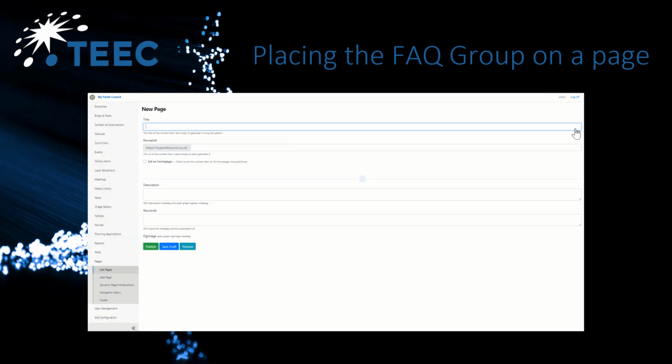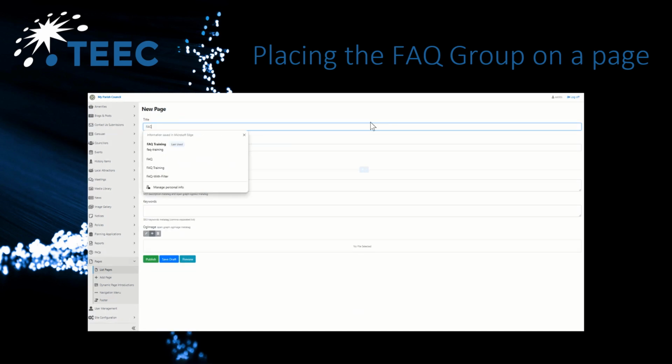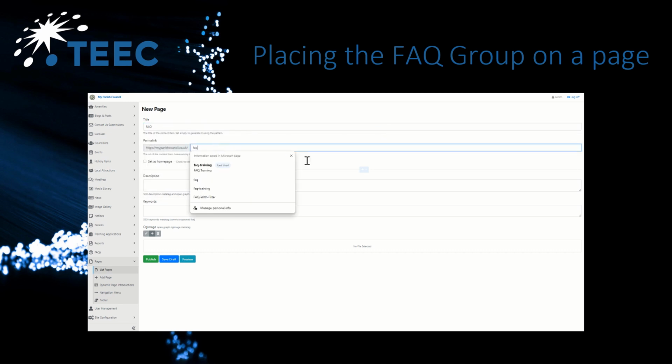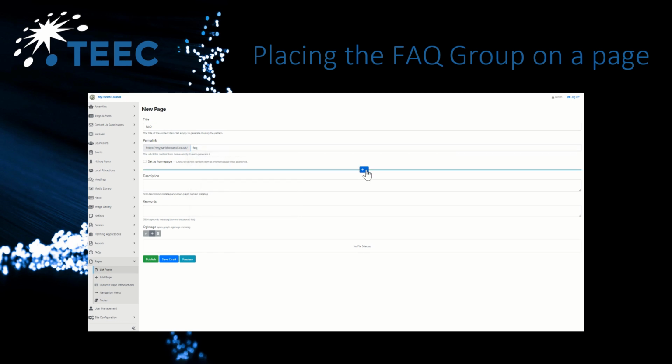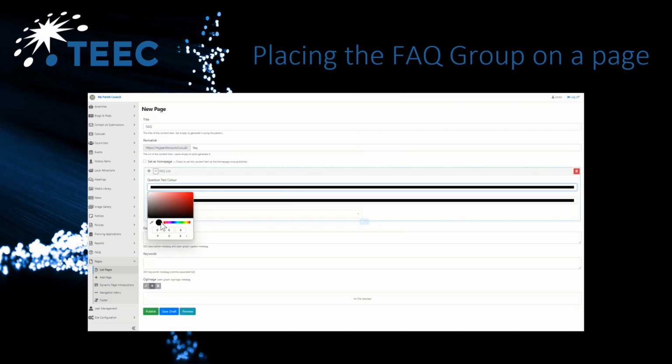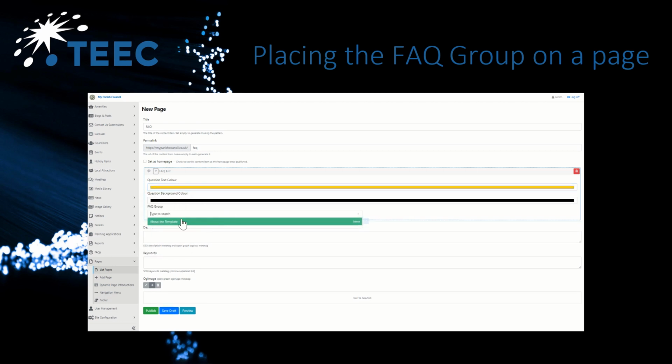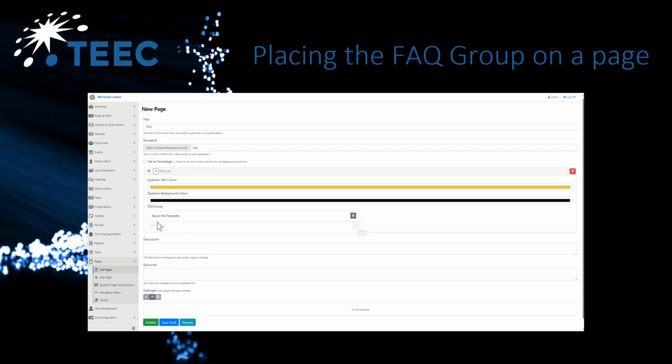To do that, we need to place the FAQ group on a page. In this case, I created a page called FAQ, gave the URL the same thing, FAQ. I then selected the FAQ list. And I've only got one at the moment, so it's immediately said, well, what color do you want? And I want a high contrast color between the background and foreground for readability. Select that about the template group I'd created earlier. And let's remember now to fill in the description and keywords. Why? It helps with SEO. Once we've finished that, we can simply press publish.